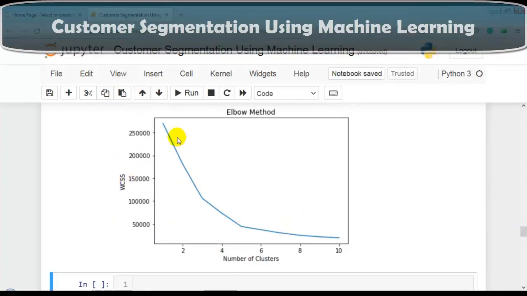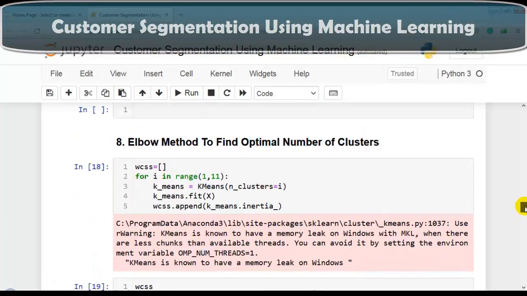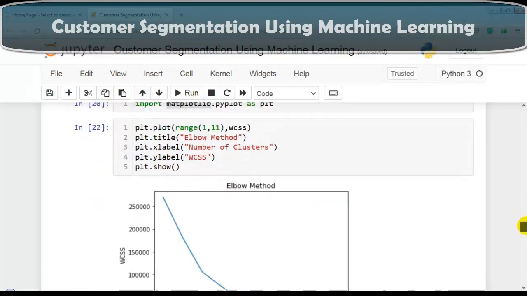So by this elbow method we can say that here optimal number of clusters are 5. Why 5? Because as you can see here, graph is decreasing strongly up to this point 5, but after number of clusters 5, graph is decreasing slowly. So we can consider this as an elbow point. Here we can say optimal number of clusters are 5. So this way we can use elbow method to find optimal number of clusters that you can see over here.